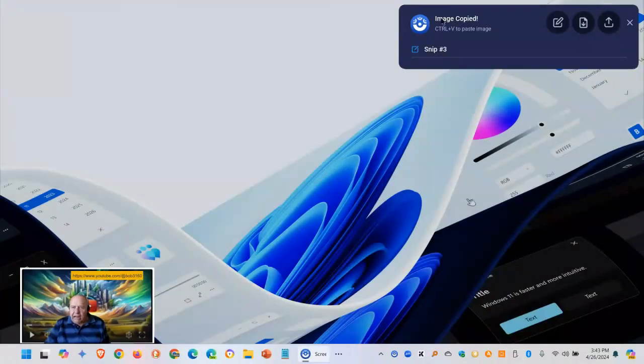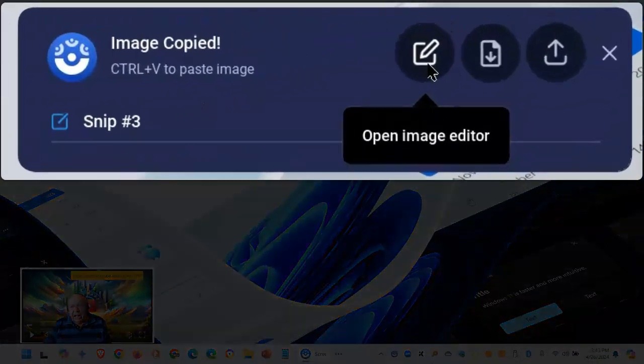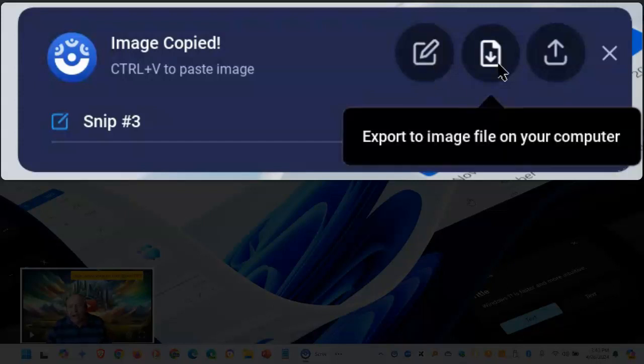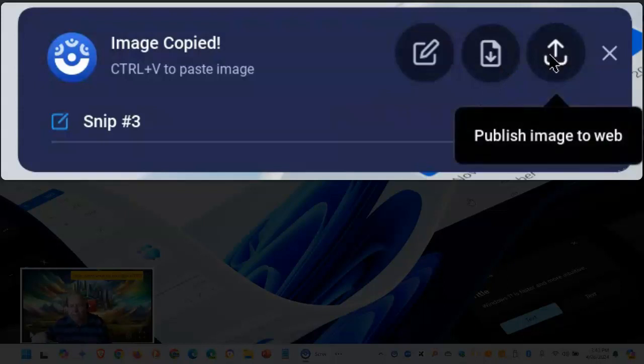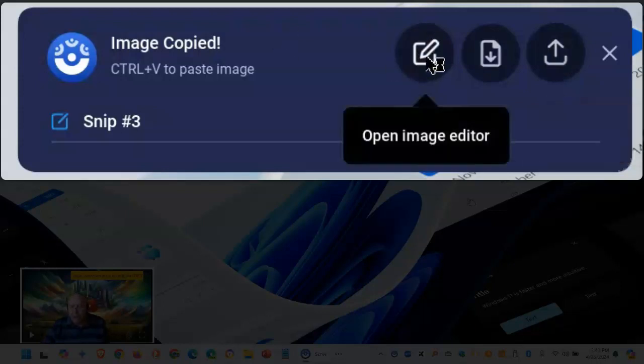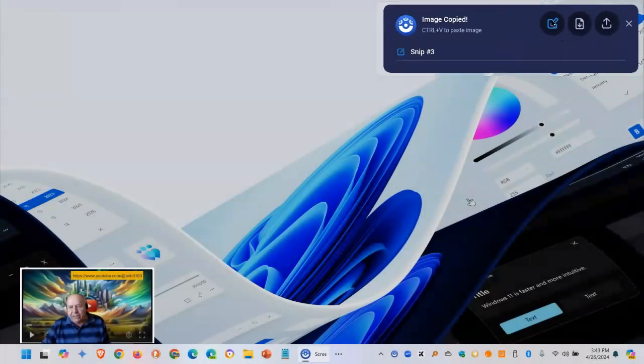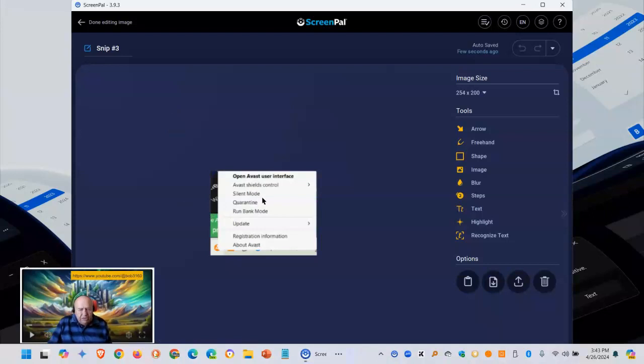And from here, I can now go ahead and do stuff with that image. I can open the image editor. I can export to an image file on the computer, or I can publish the image to the internet. In this case, we're going to open it in the editor. And as you can see, that image, which I couldn't capture before because it disappeared the second I hit my shortcut keys, is now available for me to work with.